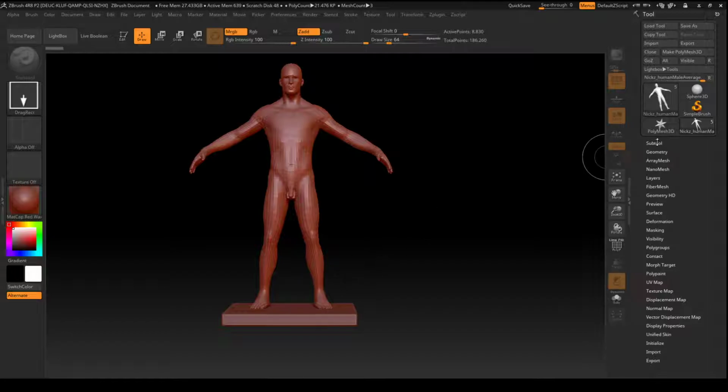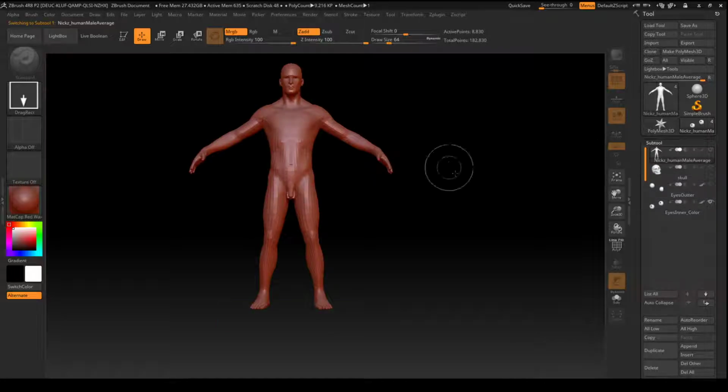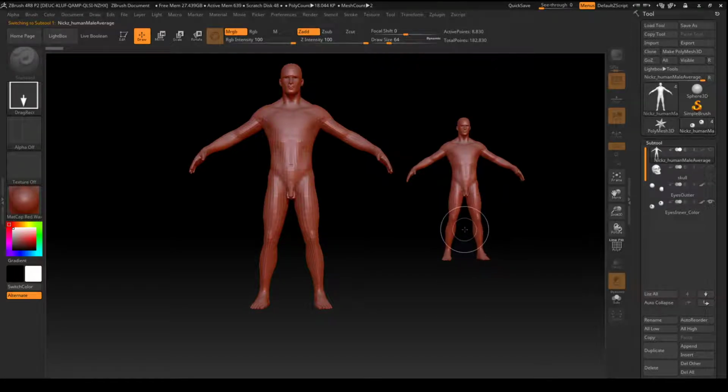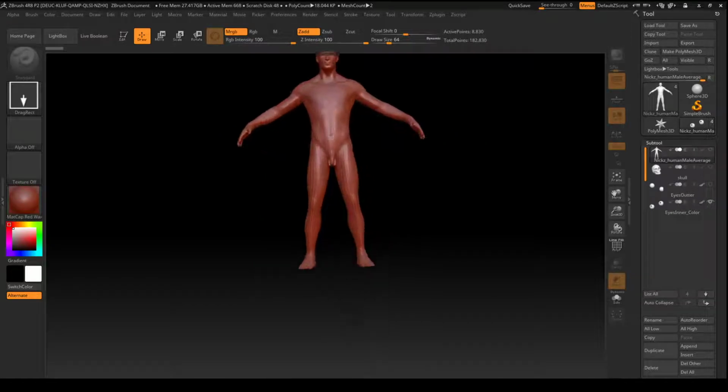So we don't need this base. Okay, just delete it. Go to SubTool, Delete, always okay until the next restart. So here we have the model. If that happened, press Ctrl N and it will give you a new canvas.